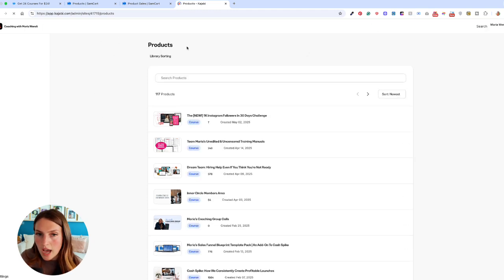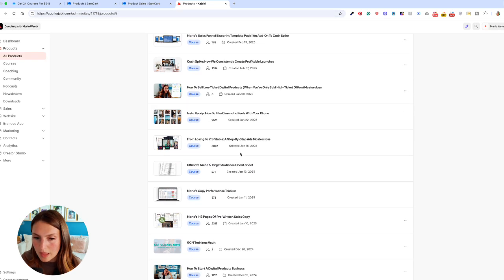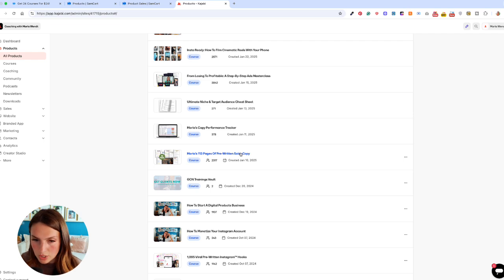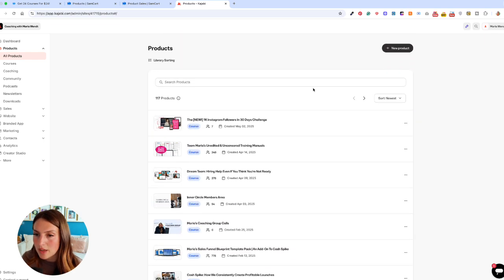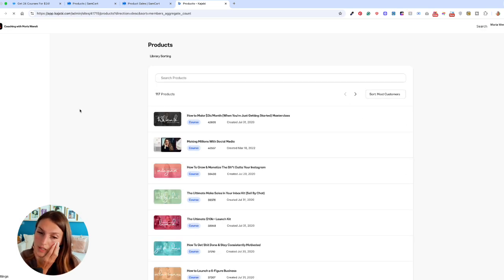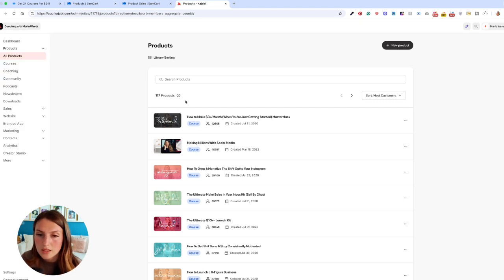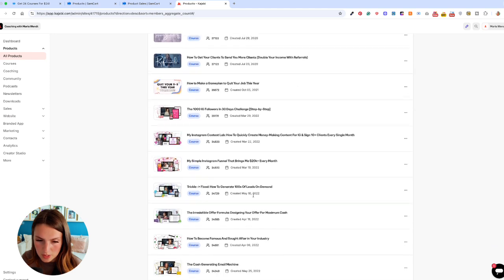So for this particular, these are basically where I put my digital products. You can see here, I do have a ton of digital products. Some of them, if I sort by most customers, have like 50,000 customers in them. Yeah. So this one here has 42,000 customers that have purchased this. This one has 40,000. This one has 39,000. But I'll just show you what it looks like here. So let me just pick one.